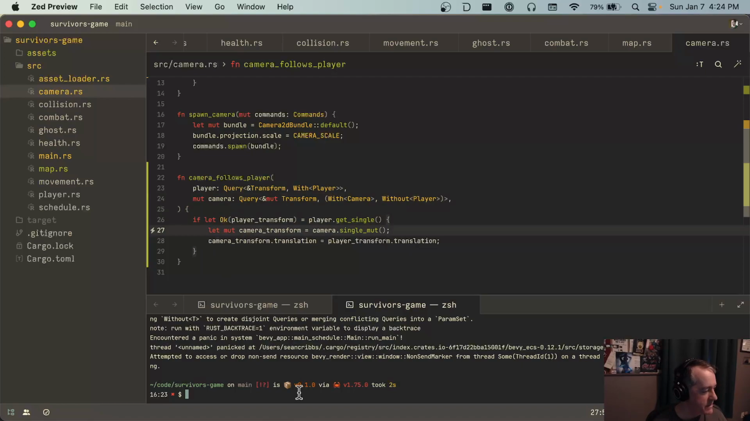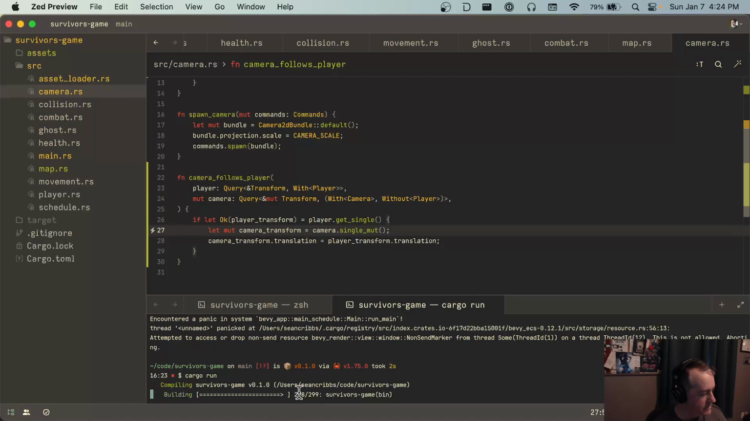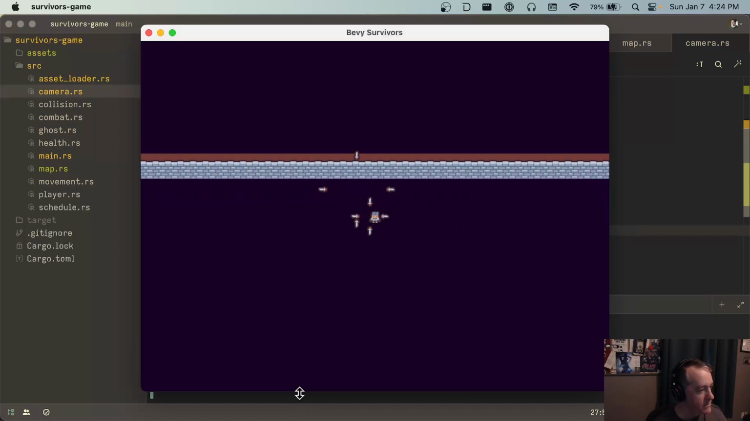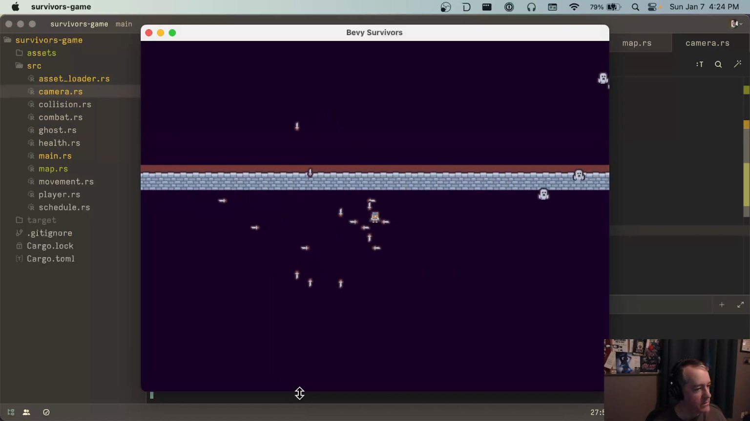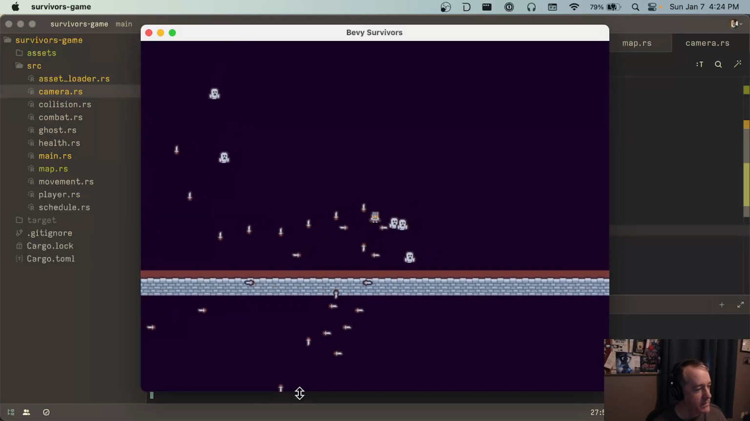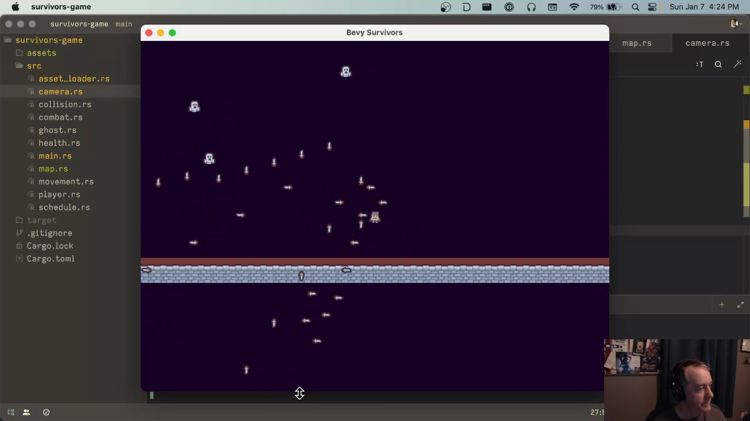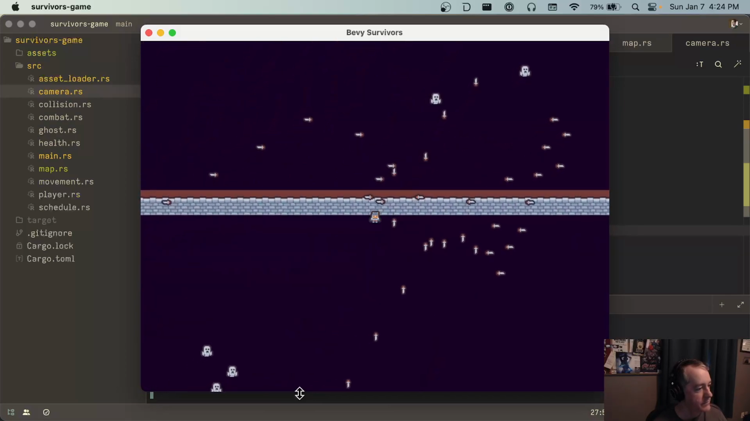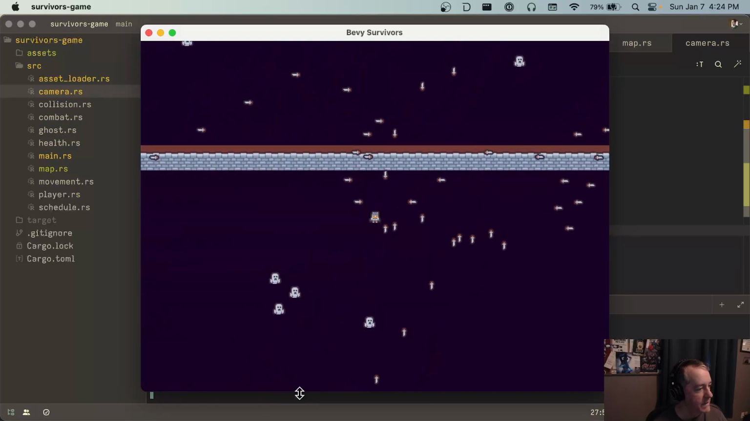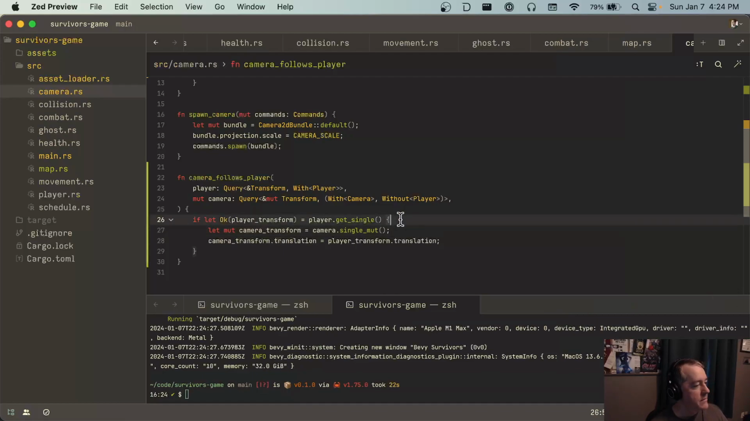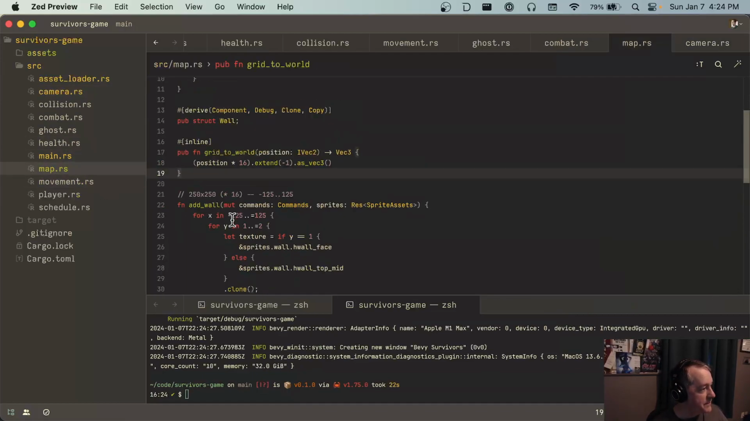Okay, let's see if that doesn't crash. Okay. So, cool. So now our camera follows the player. That's pretty cool. That was pretty easy to write as well. Good stuff. Okay, so let's look at defining the map resource.